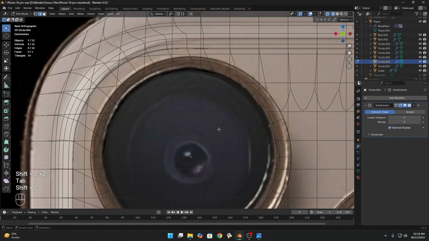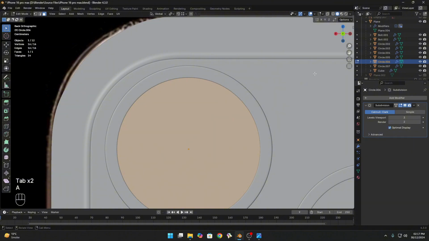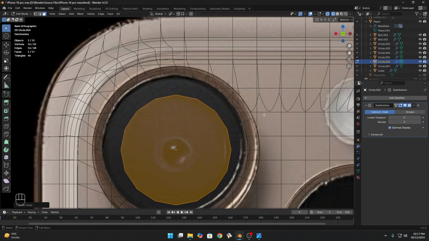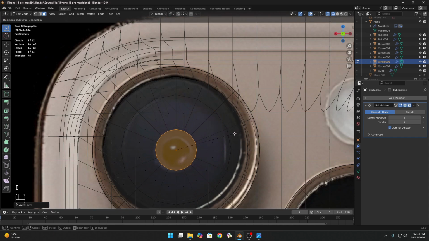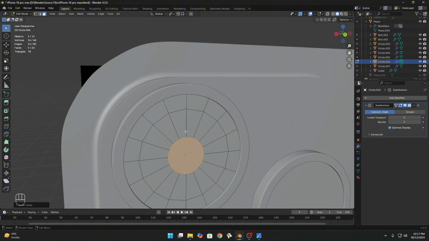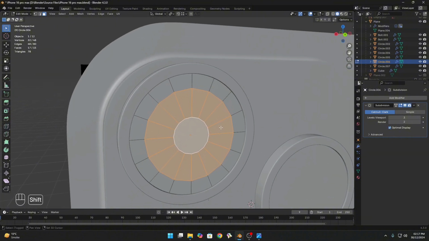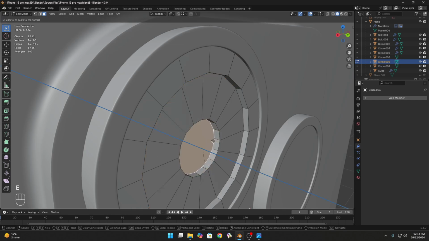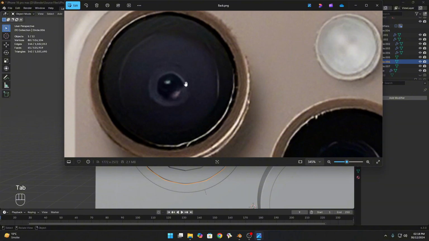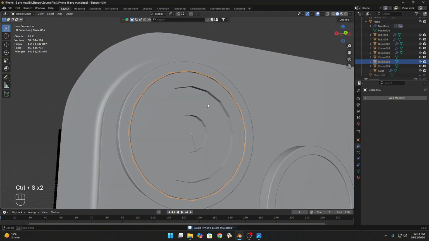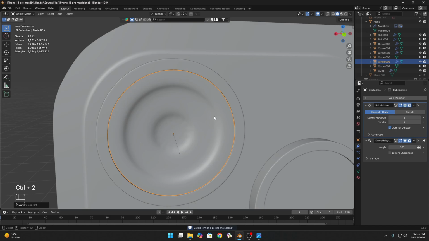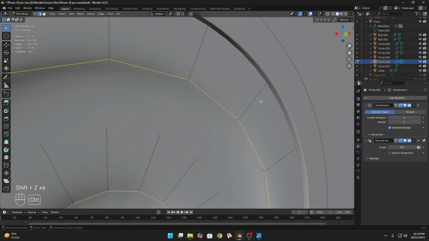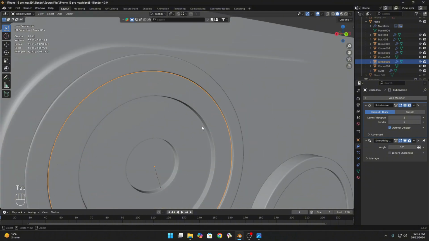Just press Tab to go to edit mode, select the face, go to wireframe mode and press I to inset like there, then press I again to inset again like there, and then first select these and extrude inside like this, then select this and extrude inside and there's this lens place. So also apply a subdivision modifier like this, and we also bevel these parts. Just select these like this and press Ctrl B and bevel a little bit there.